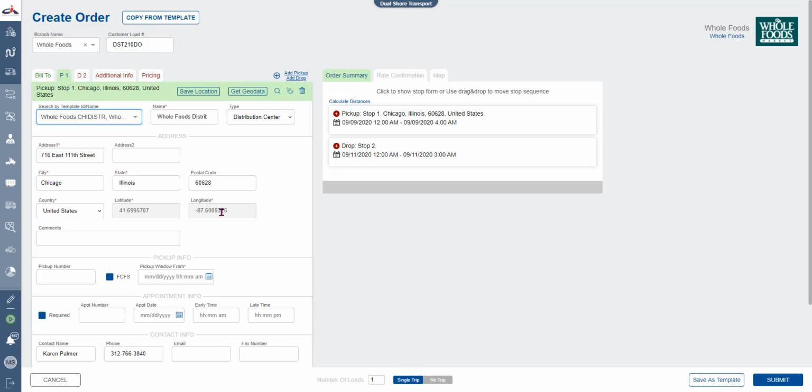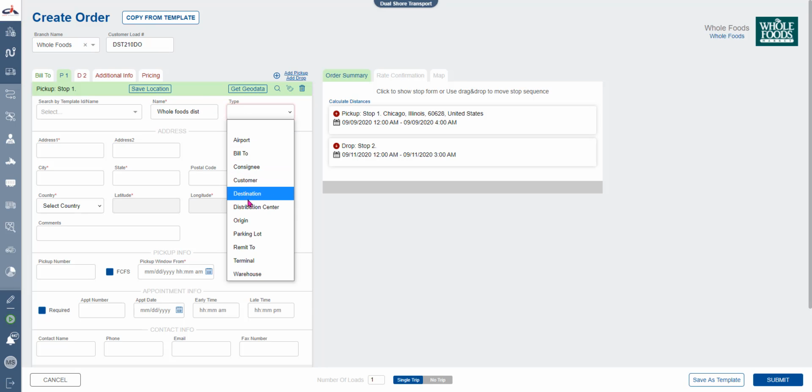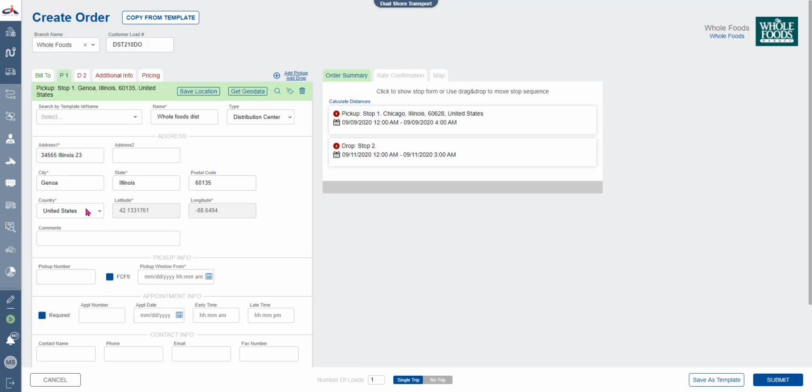Now let's say I added a new address. So let me clean the form again and start from fresh. I'm going to type in the name, select the type, going to say it's a distribution center, and then in the address one, I can type in the address, select from the drop-down list that's pinged from Google, and you can see it fills in all of the information for me. I could also add the contact information down below.